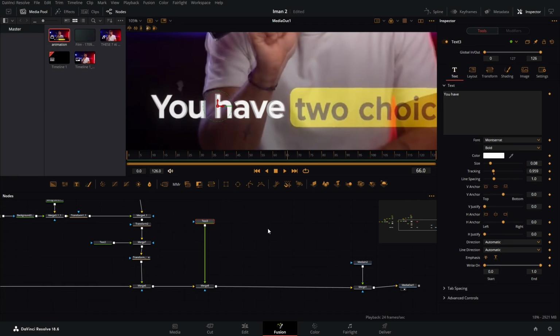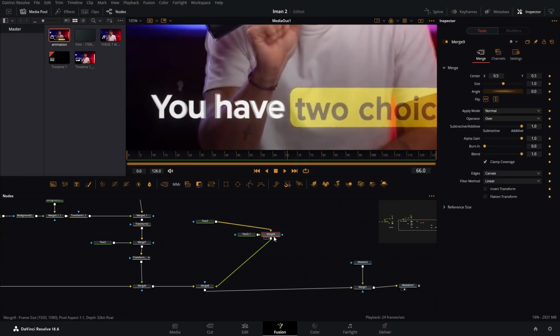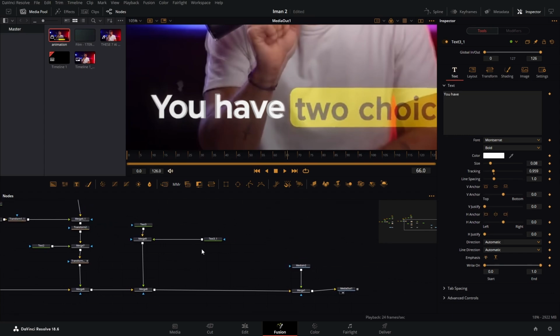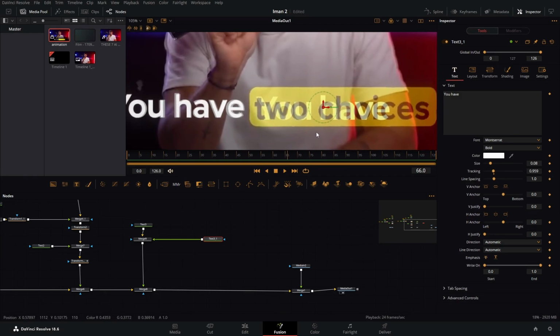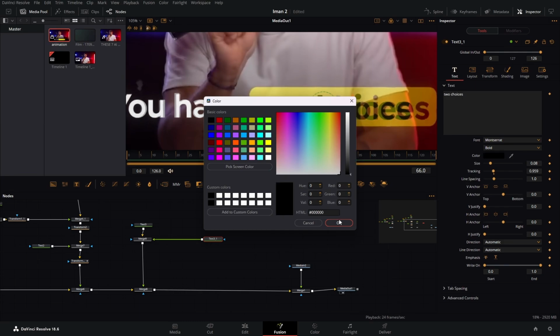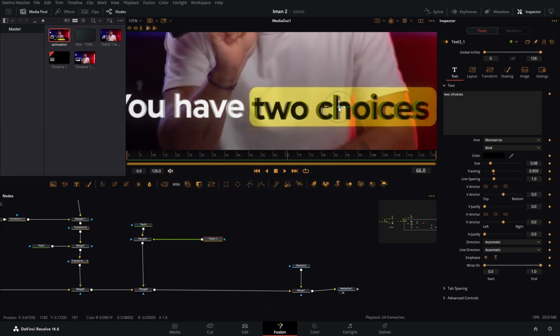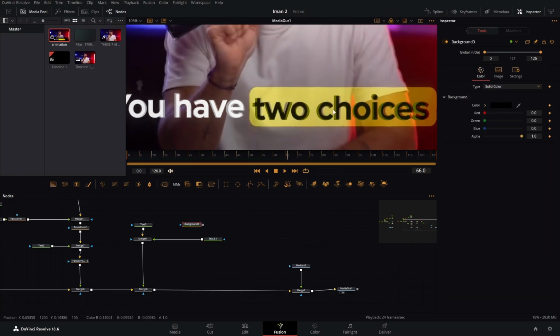So now we just copy this text node over, paste it, merge it over, which is nice. Okay, so now go to our text node, just bring it here and type in to show choices. Let's switch our color to black and just match where somewhere like here.